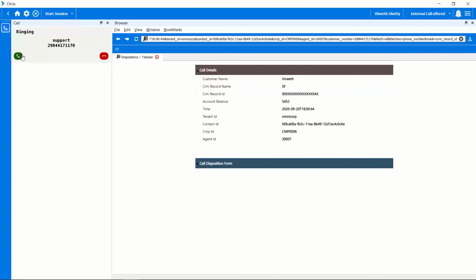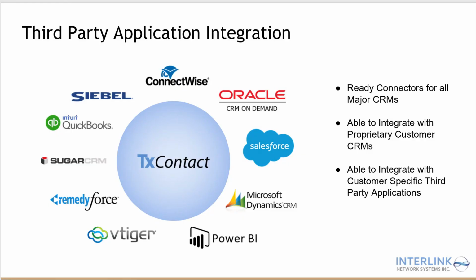The agent has now received the call and the relevant customer details pop up based on what was uploaded into the dialer on the contact list. The page displayed here is TxContact's dialer disposition page. This could be replaced by any CRM that the client wishes to bring on board, and the respective customer page on the CRM would pop up instead. The customer phone is now ringing.